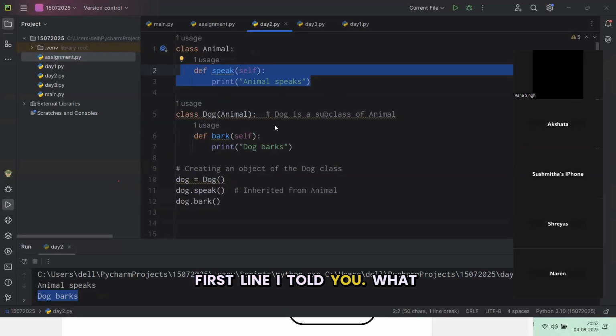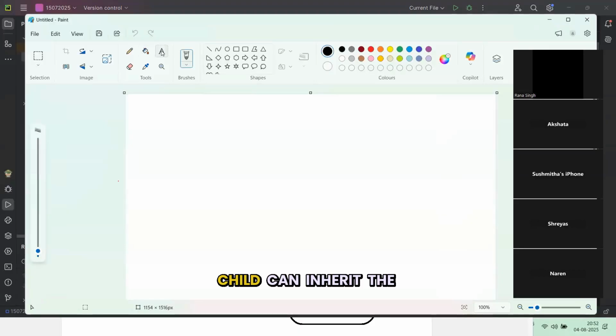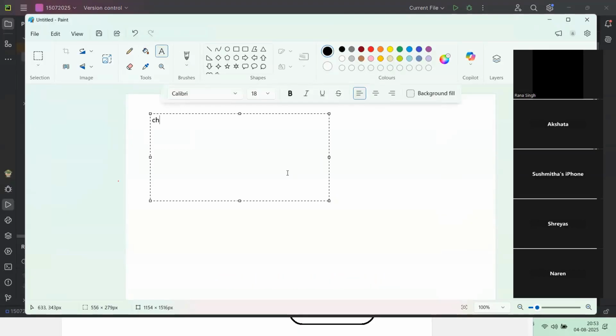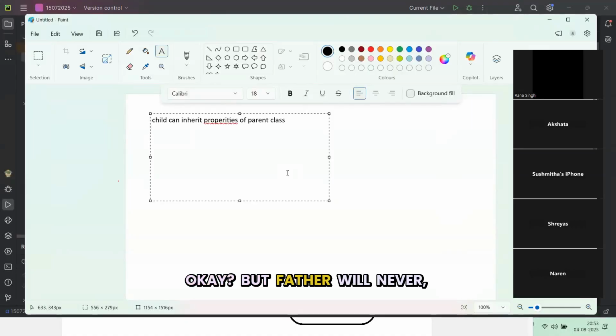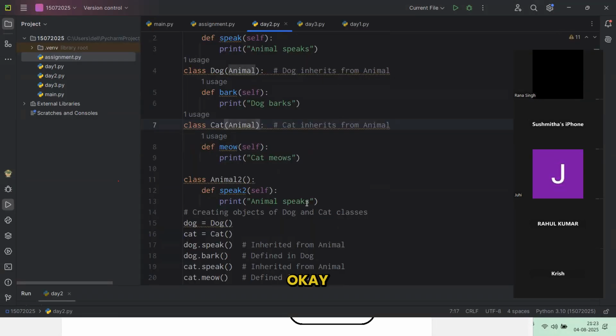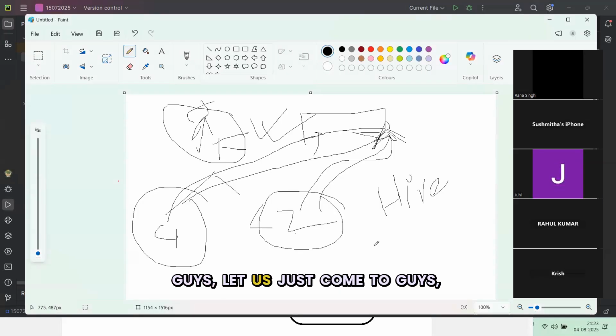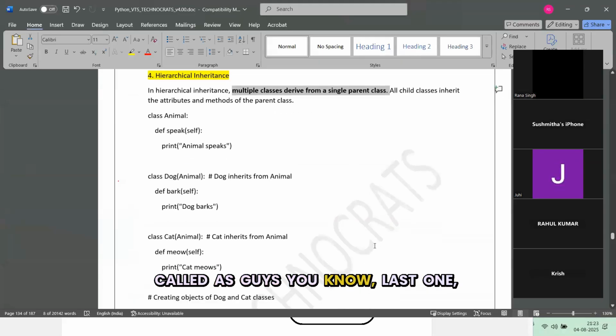First line I told you, guys: the child can inherit the properties and behavior of the parent class, but the parent class will not do the same. A child can have the money of their father, but the father will never go and ask for money from the child. Yes or no, guys? As simple as that.